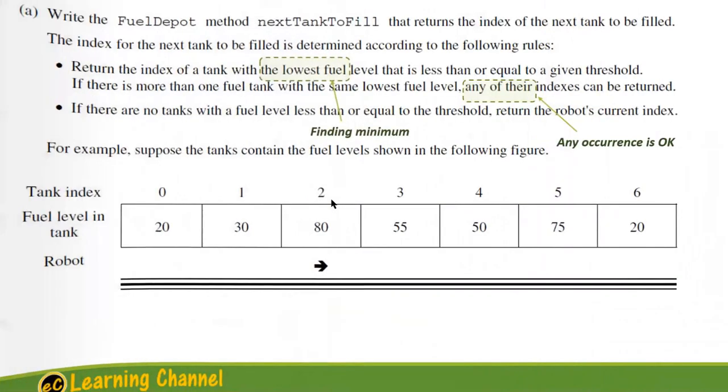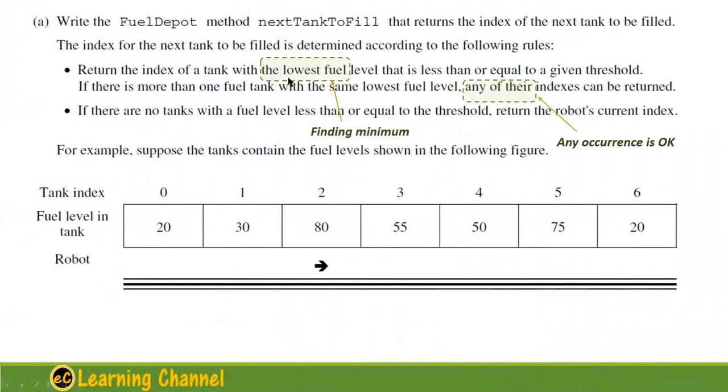But here it says next tank to be filled. What is that? It's trying to find the lowest fuel level that you want to fill. But I'm located here. I can search right or search left or search two circles to find a minimum. Which way should I do it? There's no definition, and this one doesn't ask you to do reset. So basically, I'm just going right now, nothing happened, I go back, and then I go back. That's the way I do it.